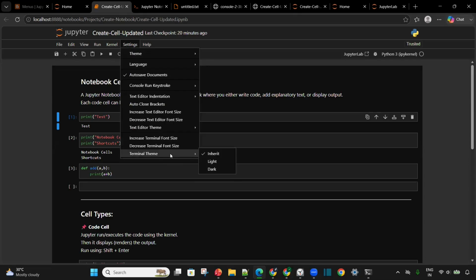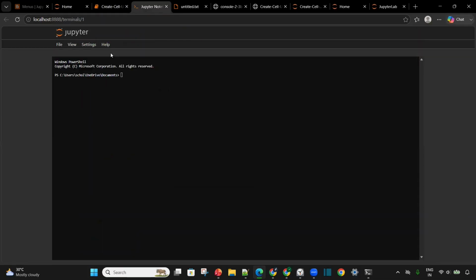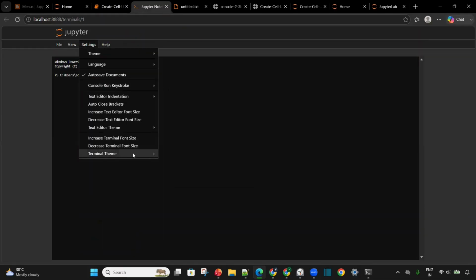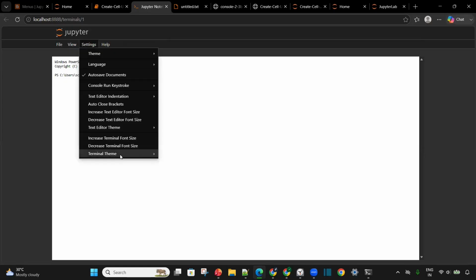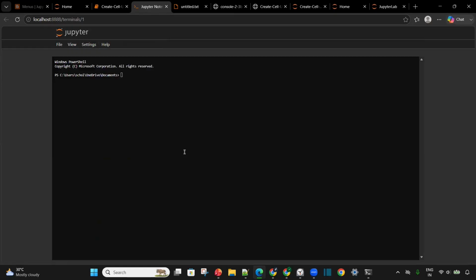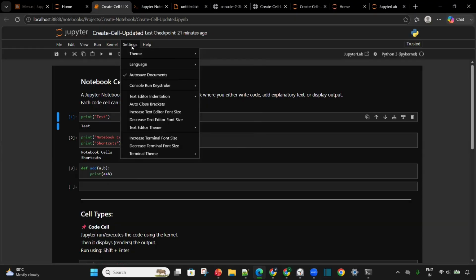Next we have the terminal theme. Terminal theme changes the appearance and color theme of the terminal. So again, let's go to the terminal. Here in settings, terminal theme, if I change it to light, the color theme is changed. If I change it back to inherit, you get the default. So these are all the options we have in the settings menu in Jupyter Notebook.